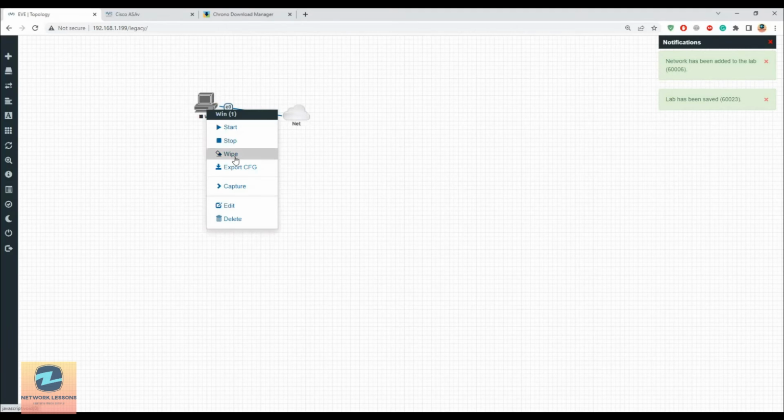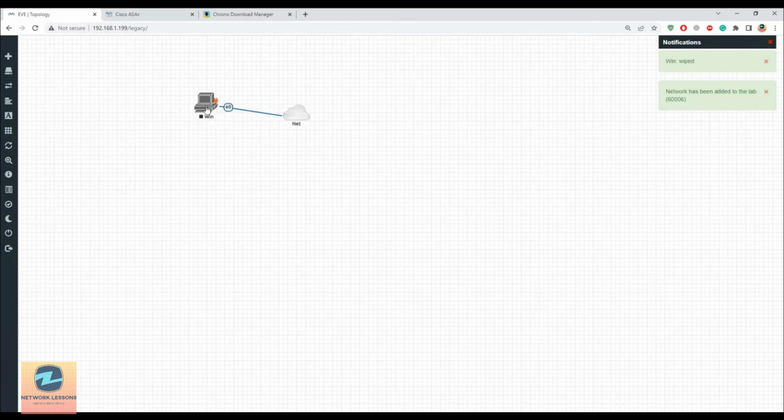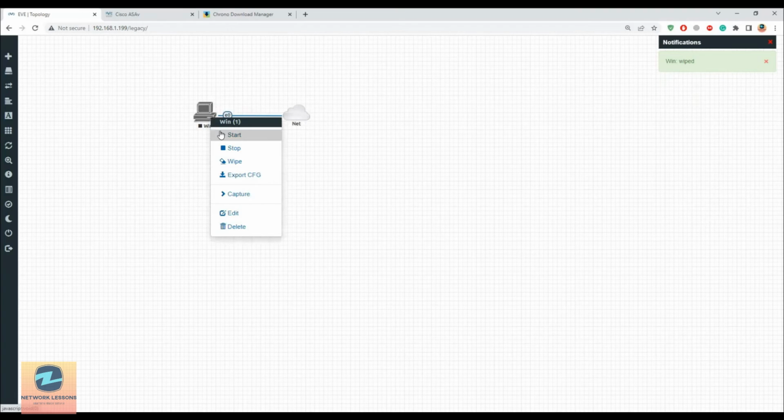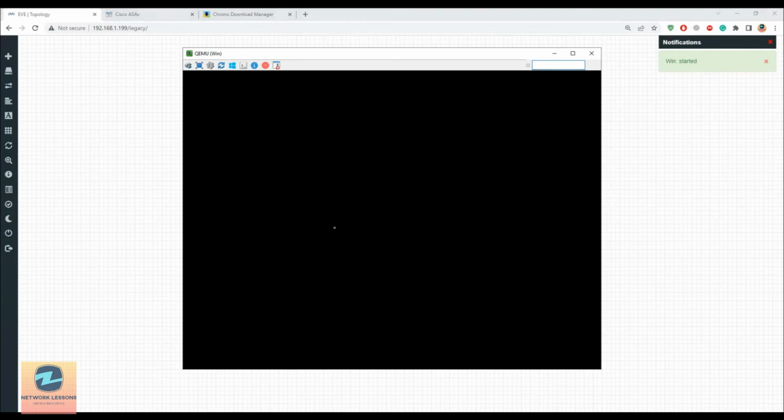I'll right click and wipe this for the first time, just in case. And then I'll start the node. After a few moments, the node will turn blue, and then I can double click so that the VNC opens up and I can see the progress on the booting of the Windows. Now I can see the starting Windows logo here, and after some time I should see the old Windows 7 animated logo.